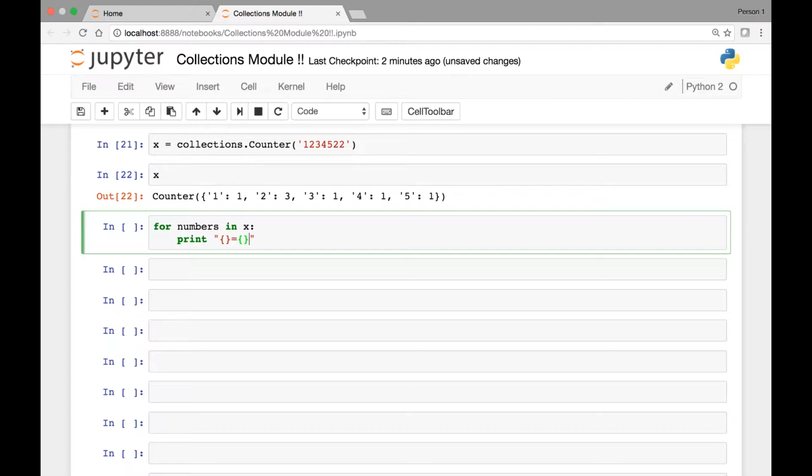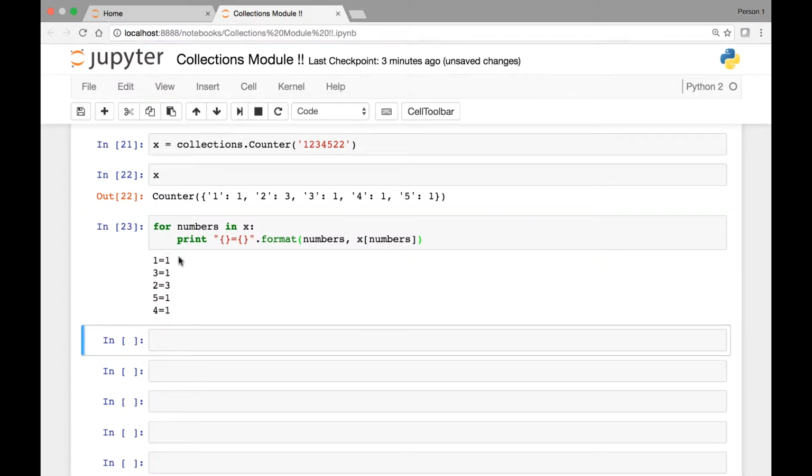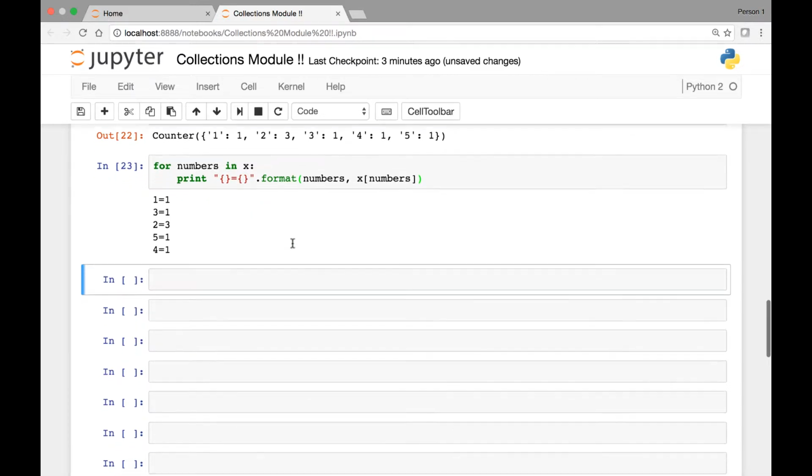So we can do that. That format. Then we can pass numbers, and then for the number of counts we can simply say our object x, then numbers. So if we run this, we get: 1 appears once, 3 appears once, 2 appears 3 times, 5 and 4 appear once. That's how we can use for loops.